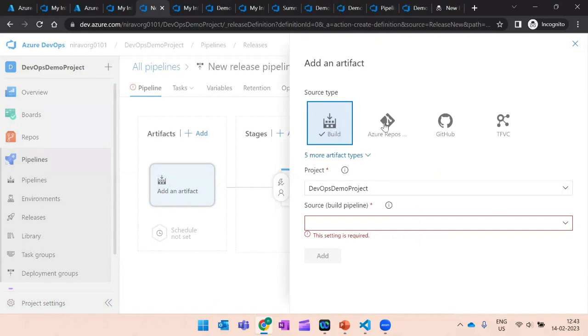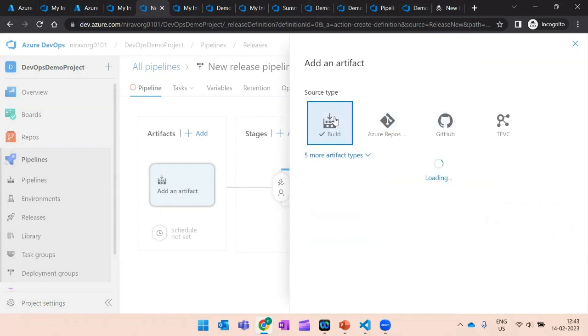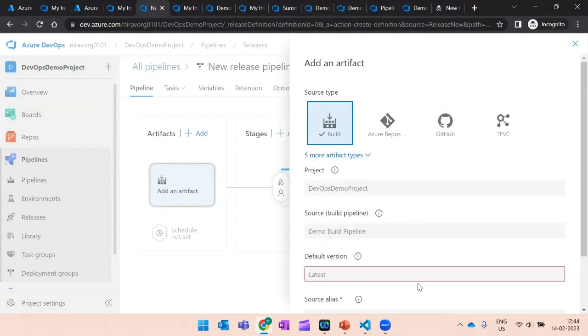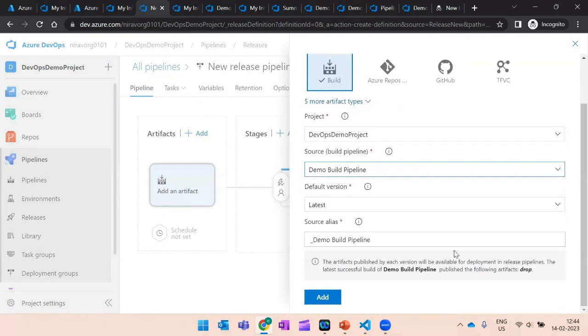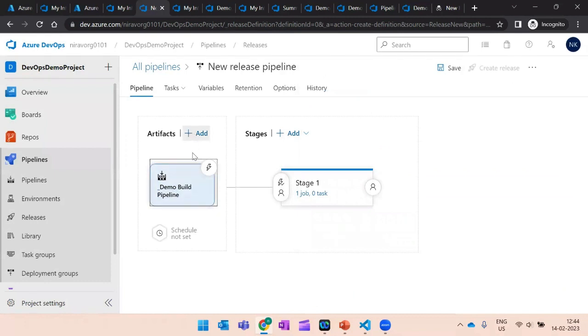So I've selected this. You can directly get it from Azure Repo also or GitHub also. But in my case, I have already created a build pipeline which is creating an artifact, so I will take the artifact from there. You see, add an artifact. From where will we take it? From the build pipeline, this pipeline, the demo build pipeline. So from there I have taken, and this is the name, any name you can give. And finally we will add it. So that name comes here, and this will get the artifact from there.